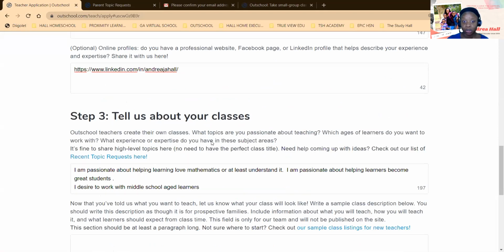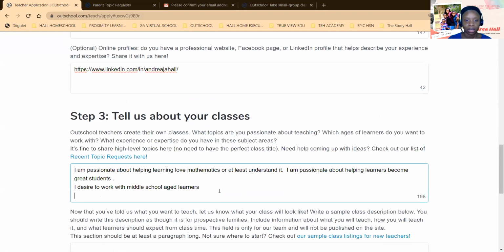What experience or expertise do you have in these subject areas? The experience, the expertise, my expertise includes, right? And these subject areas include a degree in mathematics, whatever that might be. Okay.